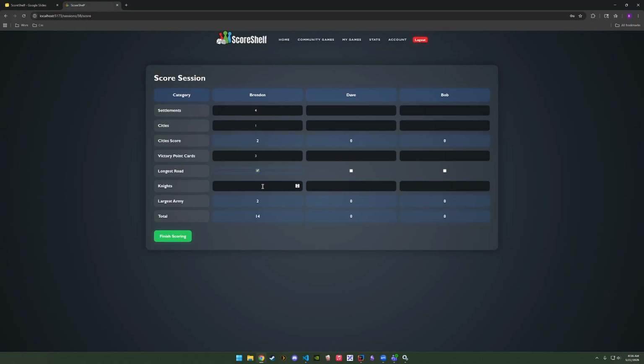It goes off of whoever has the largest army. This one's going to be an achievement row type. So we'll put in the amount of knights we have, and whoever has the most will get 2 points. So if Dave had more knights than me, we'll see that he gets 2 there. Once we're done, we can finish scoring.